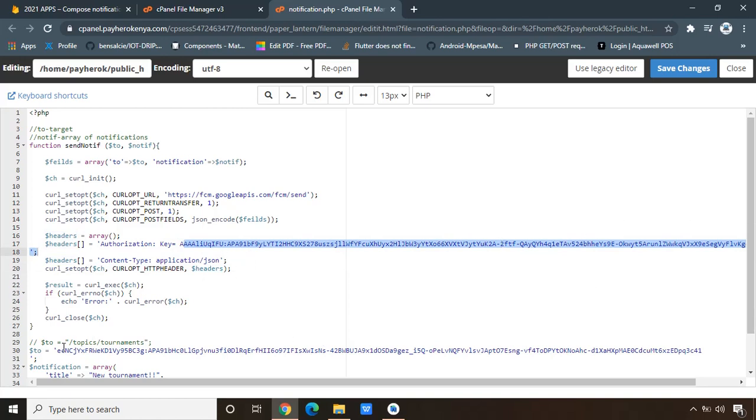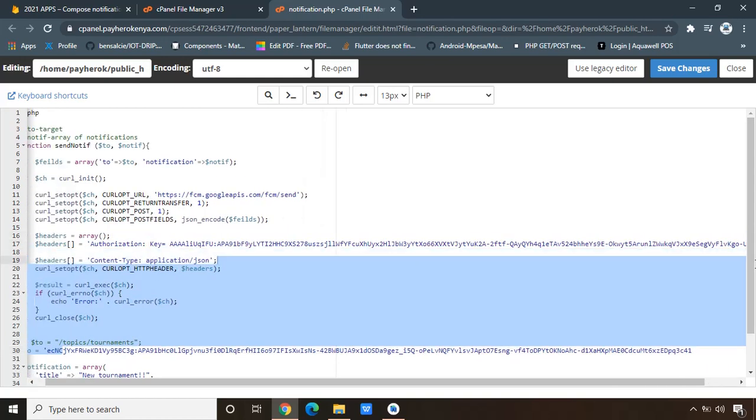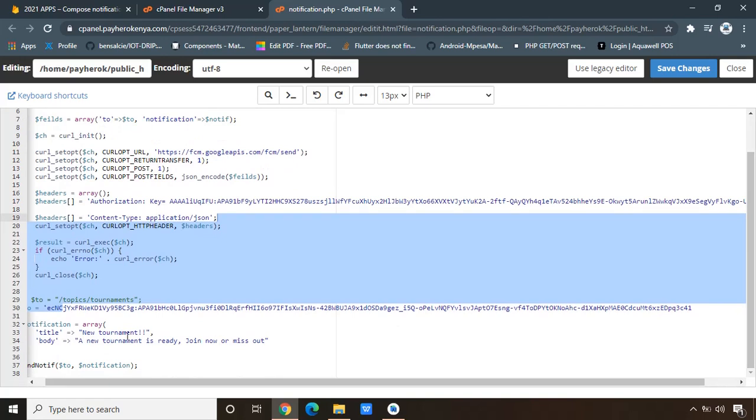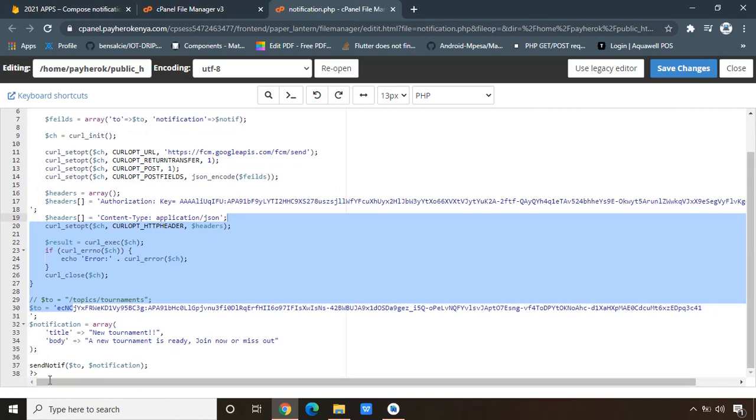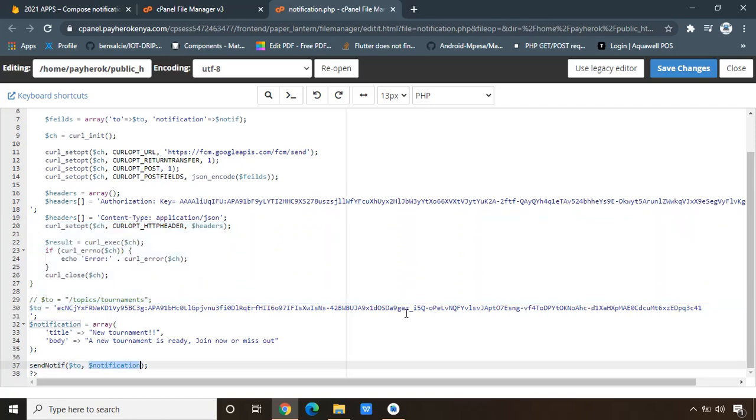And then over here we have the to. For the to, I have put there an example of an access token. So this will send a push notification to that specific device. And also we have the title for that notification. You can see an example there, new tournament. And then we also have the body containing the contents of the notification. And then we just execute the function, which is now to push, to send the notification to who, and then the notification content.